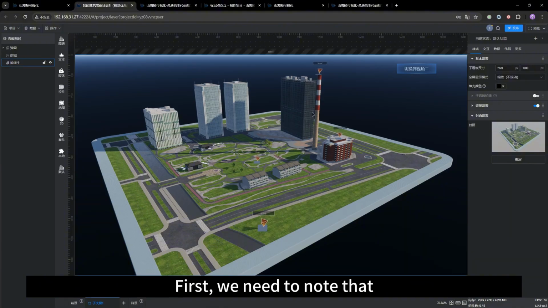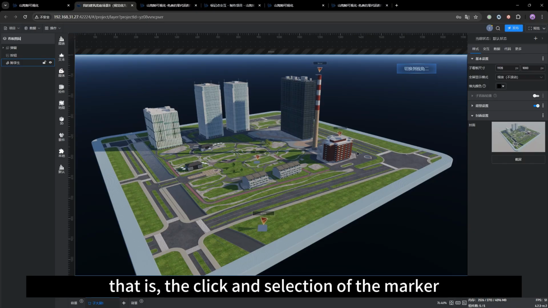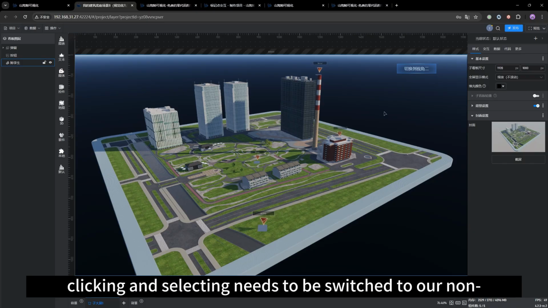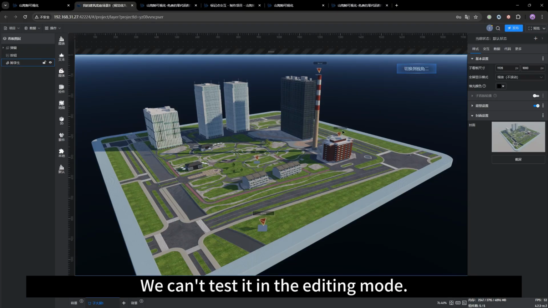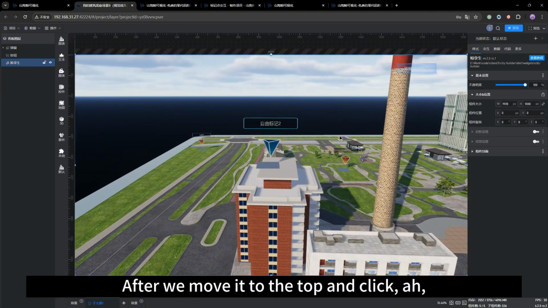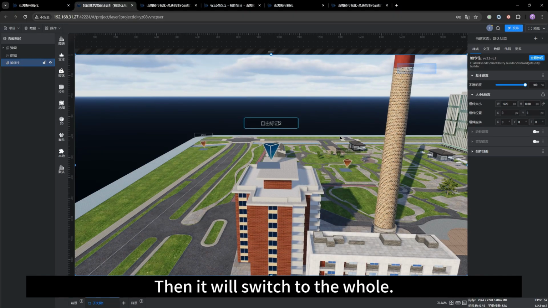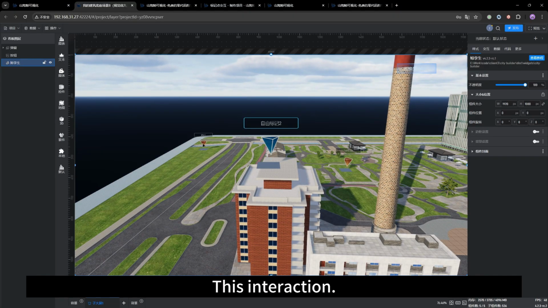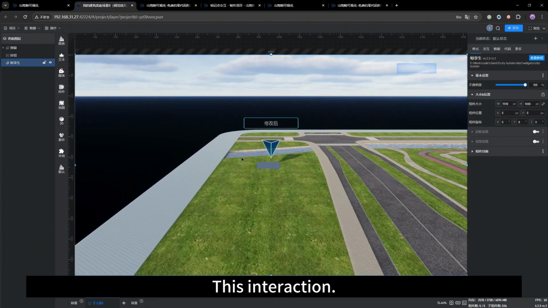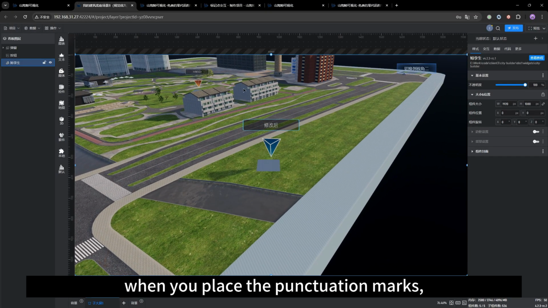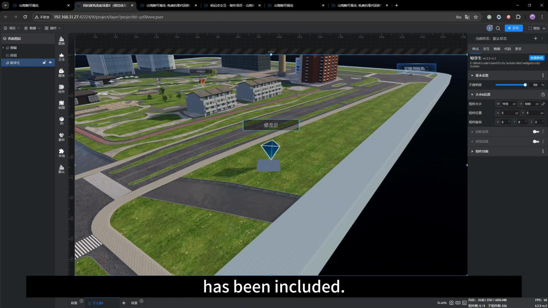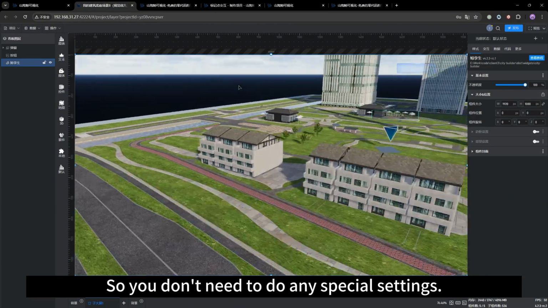First, we need to note that for the click and selection of the markers, clicking and selecting needs to be switched to none. We can test it in the non-editing mode. We can't test it in the editing mode. After we move it to the top and click, it will switch to the whole view. This interaction is already included when you place the marker points, so you don't need to do any special settings.